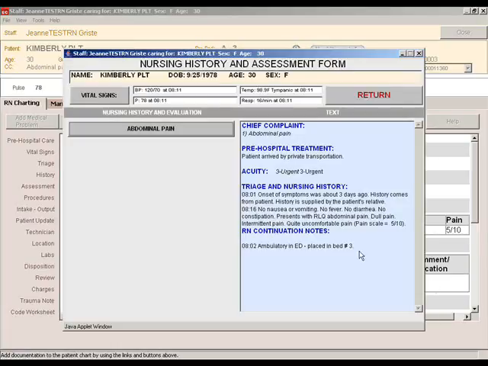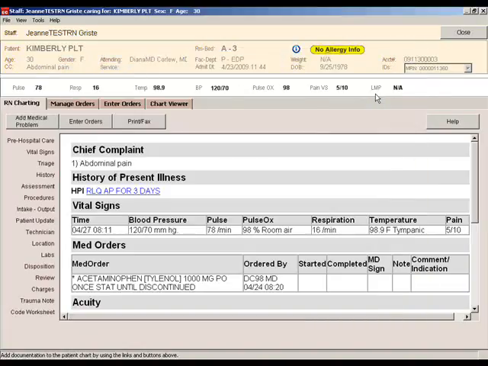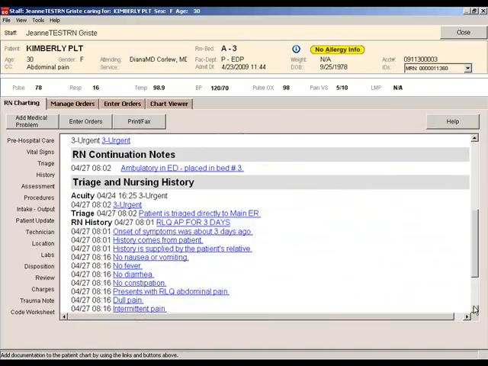When done, you will see a window with the data visible as you enter it, allowing you to review what you just charted. Again, when done charting, click Return. You will arrive back at the RN homepage with all documented data visible.